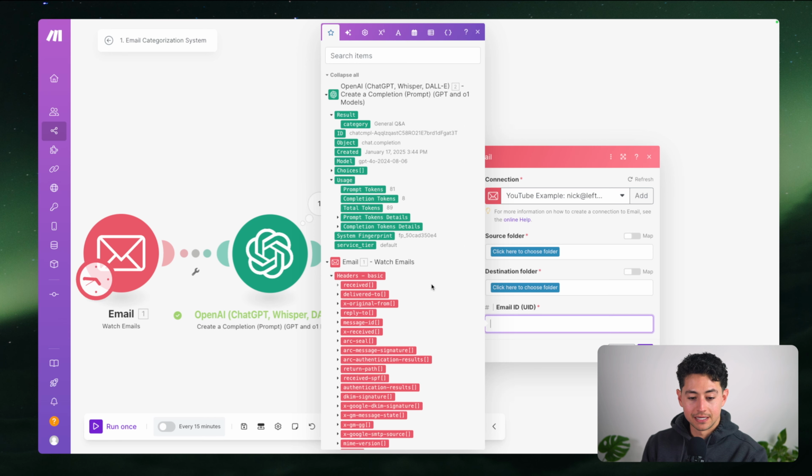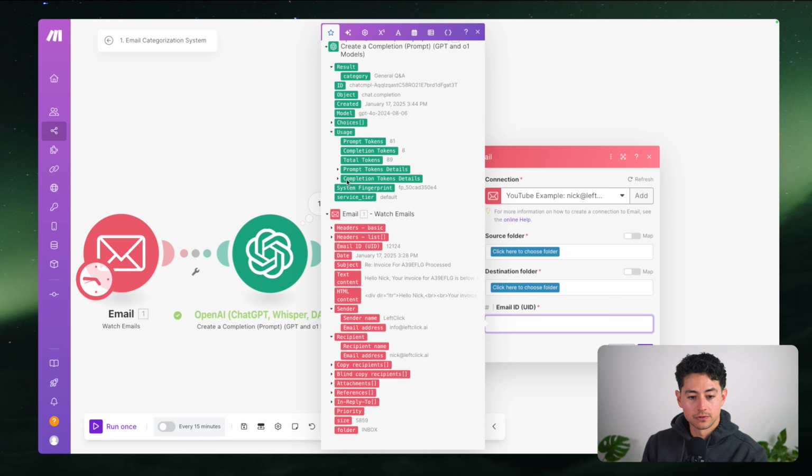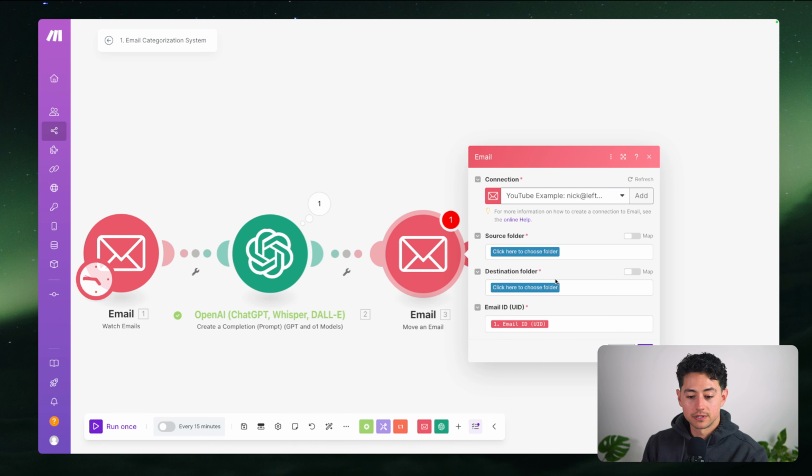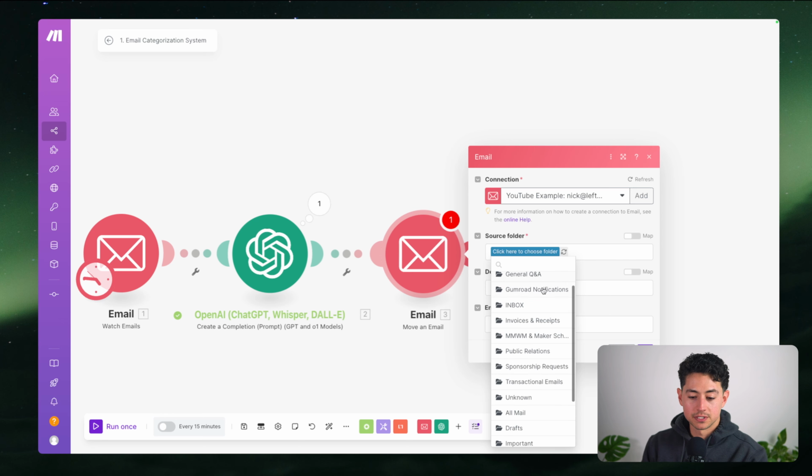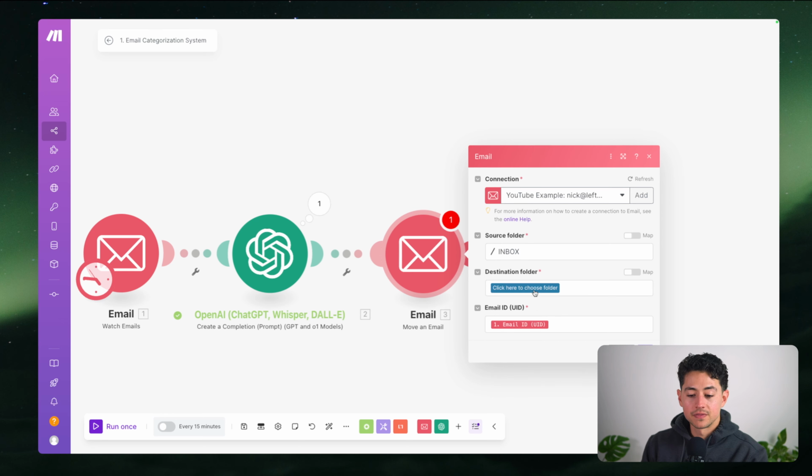First thing we have to do is go to email ID. And then I'm just going to scroll through until I find the email ID variable I need to map. So that's good. Then for source folder and destination folder, for source, my incoming emails are always going to be in inbox, if you think about it, right? The destination folder, this is the thing that's going to depend.